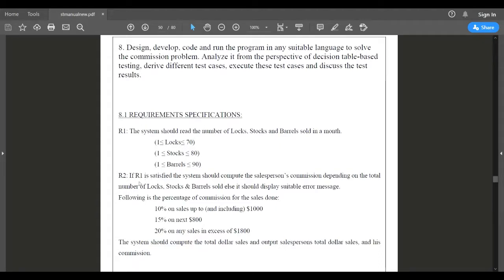The second requirement specification: if requirement 1 is satisfied, then we will move to requirement specification 2. The system should compute the salesperson's commission depending on the total number of logs, stocks and barrels sold. Else it should display a suitable error message.